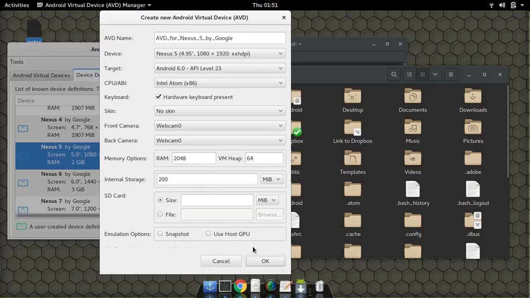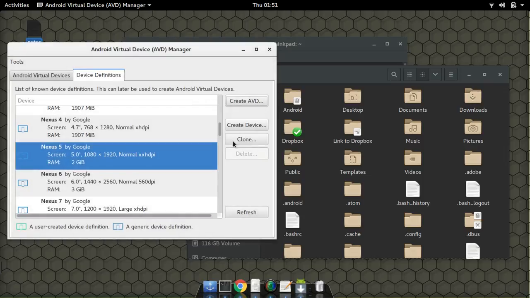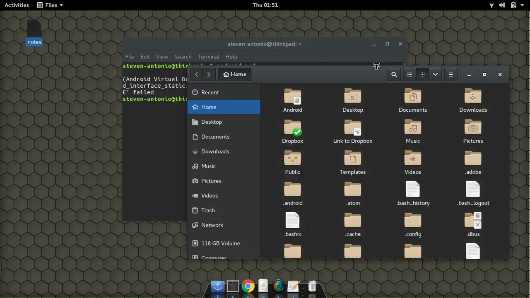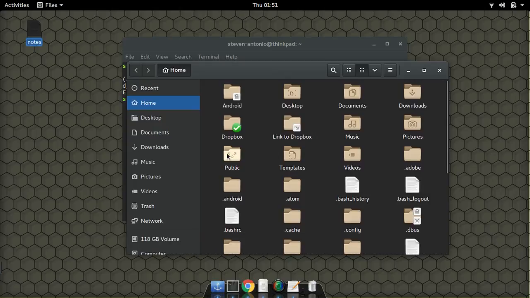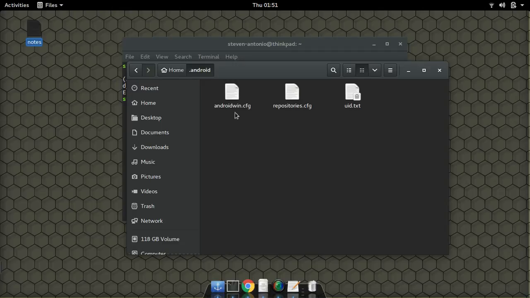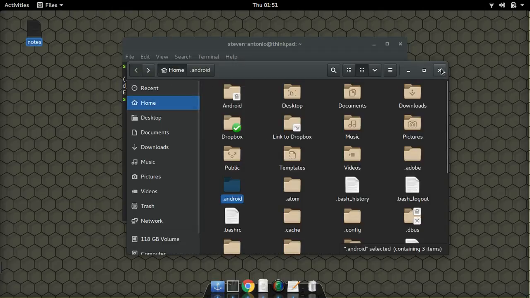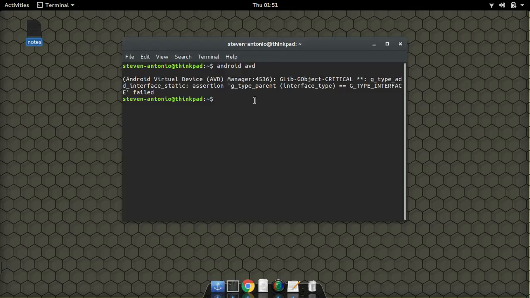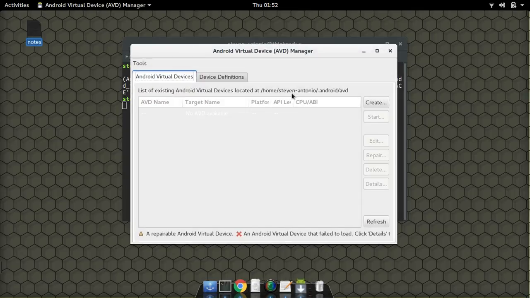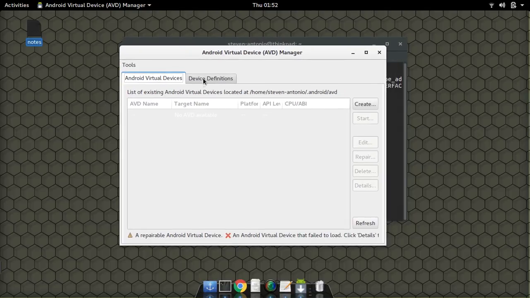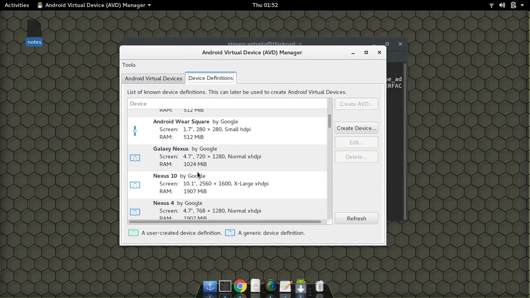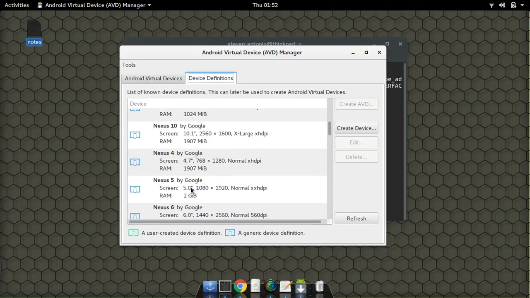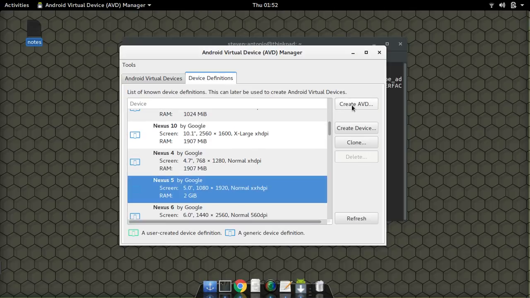Alright, so now we're going to have to exit the AVD completely. And as you can see in this other file browser that doesn't have superuser privileges, we're able to actually go in that directory. So you can close that out. Alright, so once again, enter android avd, tab over to Device Definitions, scroll down to Nexus 5 or any one you prefer, and create an AVD.